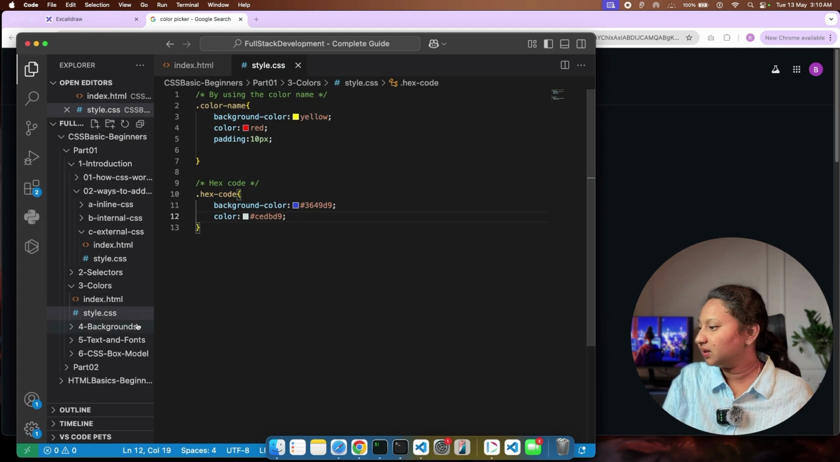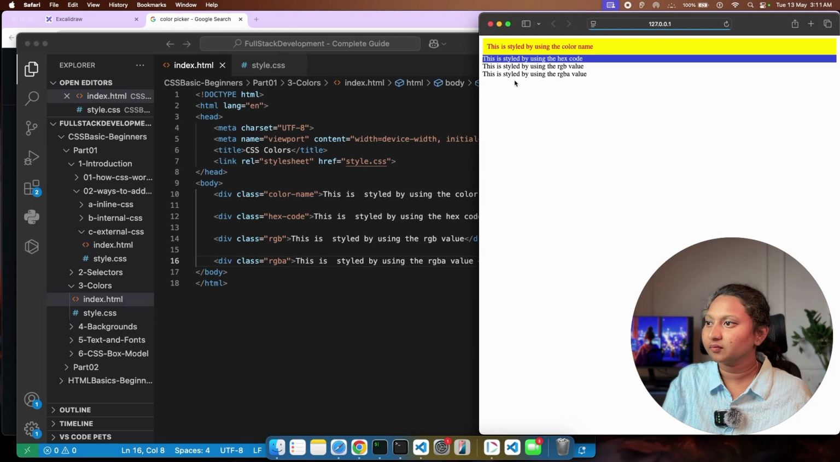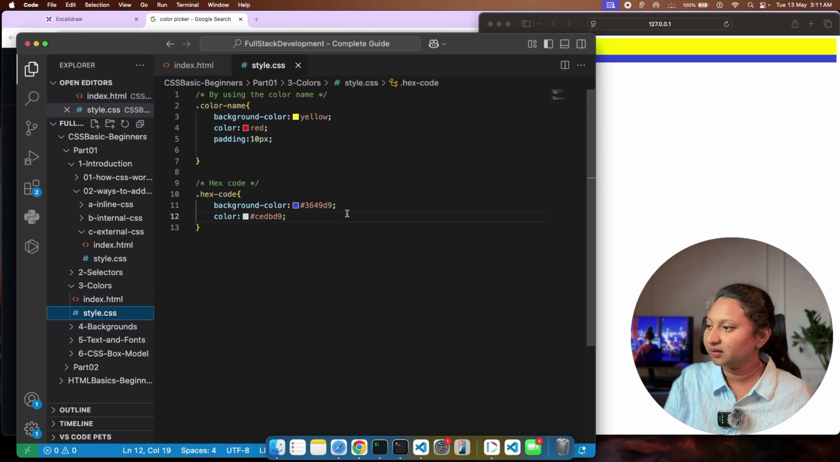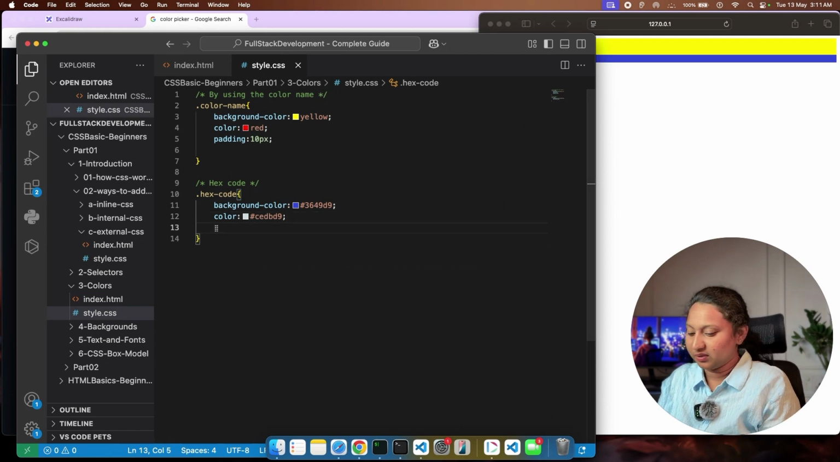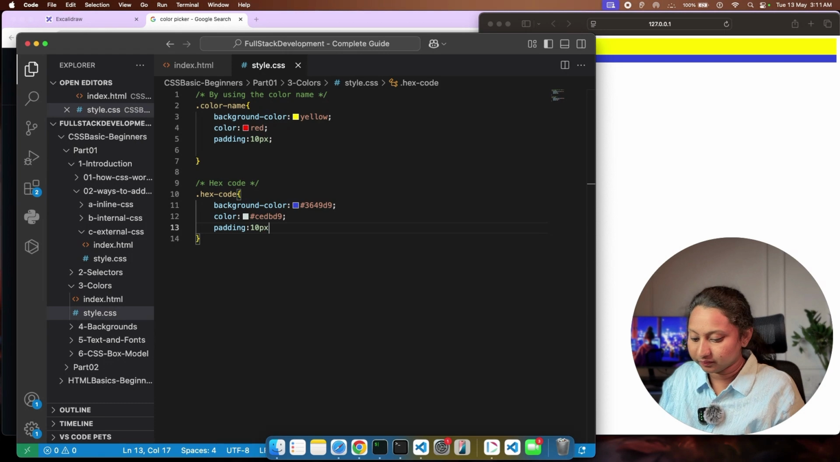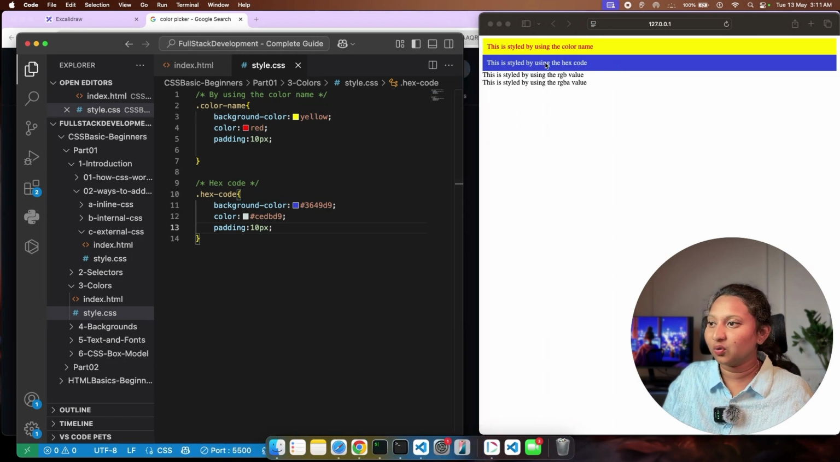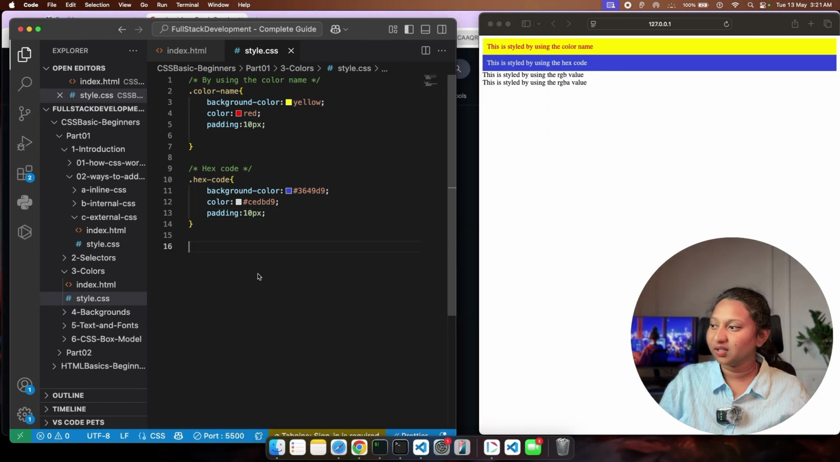Okay, let's see the output. If you see the right side, the background color is blue and the text is in white color. Let's give the padding here to add the space in between the box. Padding is 10 pixels. Okay, let me minimize this. Now it is visible. This is how you can set the colors by using the hex codes.